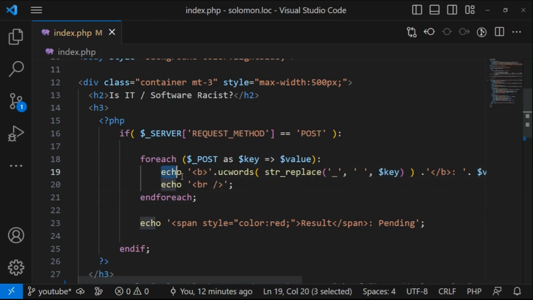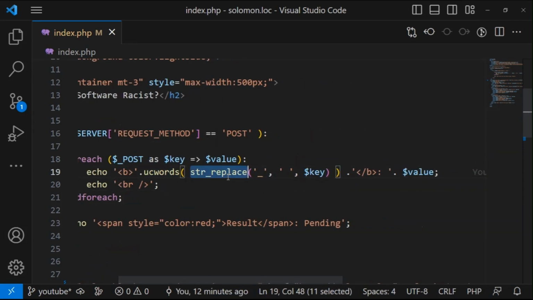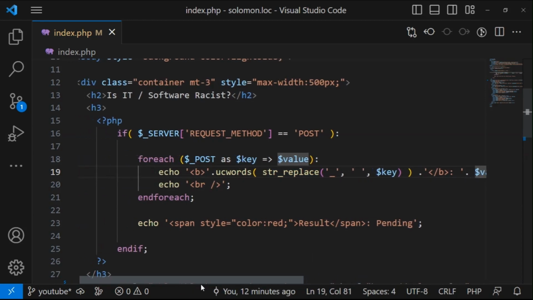So this word echo, just like it sounds. If you go to the mountains and you yell out something and you say hello, then it's going to echo back hello, hello, hello. So you echoing, it just means display something on the screen. Display on the screen whatever you tell it to. So this UC words and string replace stuff, you don't have to worry about that now. But the point is key and value. So I'm going to show you where key is coming from.